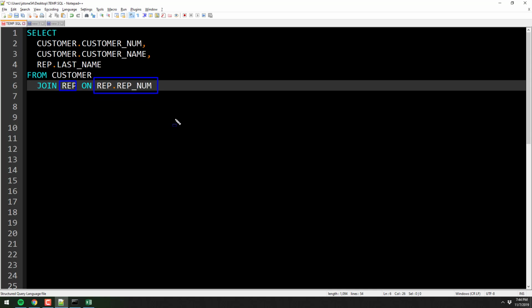If you get in the habit of saying join rep on rep, or whatever table A on table A dot whatever it's called, then it's going to equal whatever the foreign key is. Well, what's the foreign key? Customer dot rep num. There you go, right? Good. That's a pretty standard join we've done.